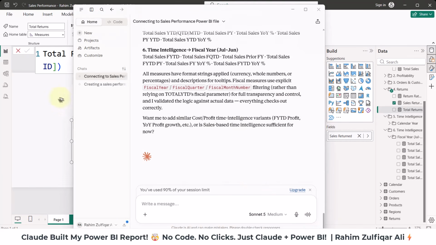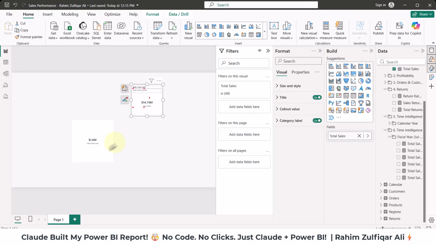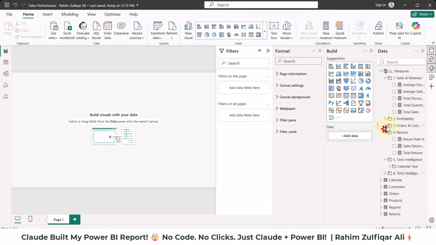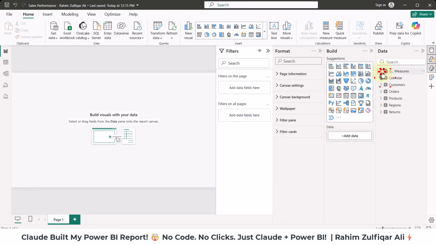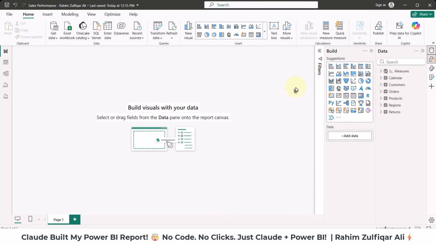Now we are done with all the explicit measures, 30 awesome DAX explicit measures using DAX. Now I will not even spend my time building the layout of the dashboard. I mean, that is also done by Claude. So let's give a prompt to this as well.